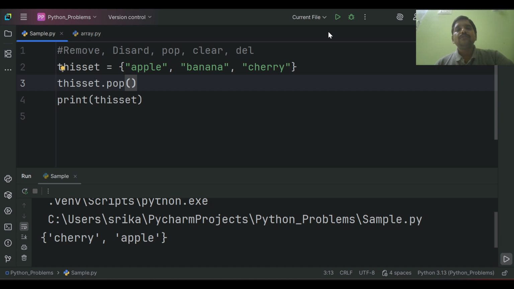Actually, in previous built-in data structures like list and tuple, we entered an index number. But in sets we don't have indexes, right? That's why you don't enter any index number. The pop method will remove any random element from the set. I hope you understand. You can do practice, you will easily understand.